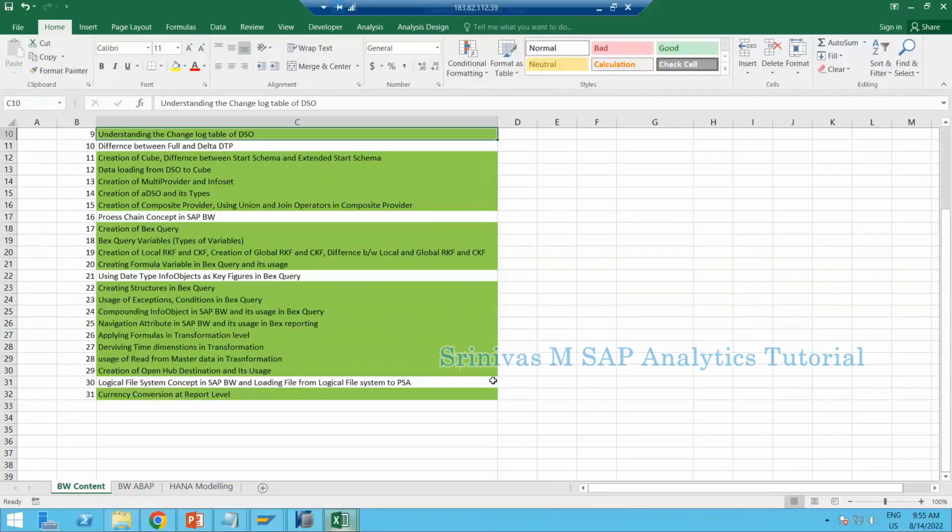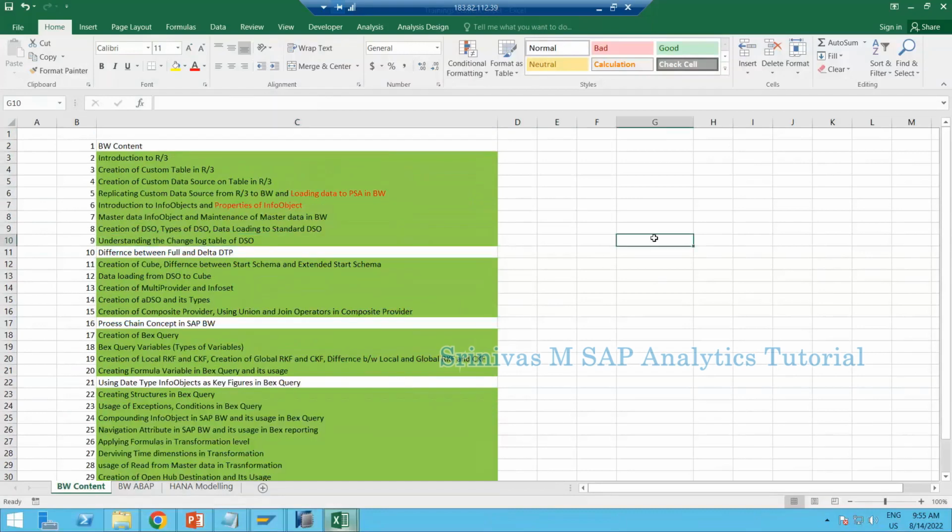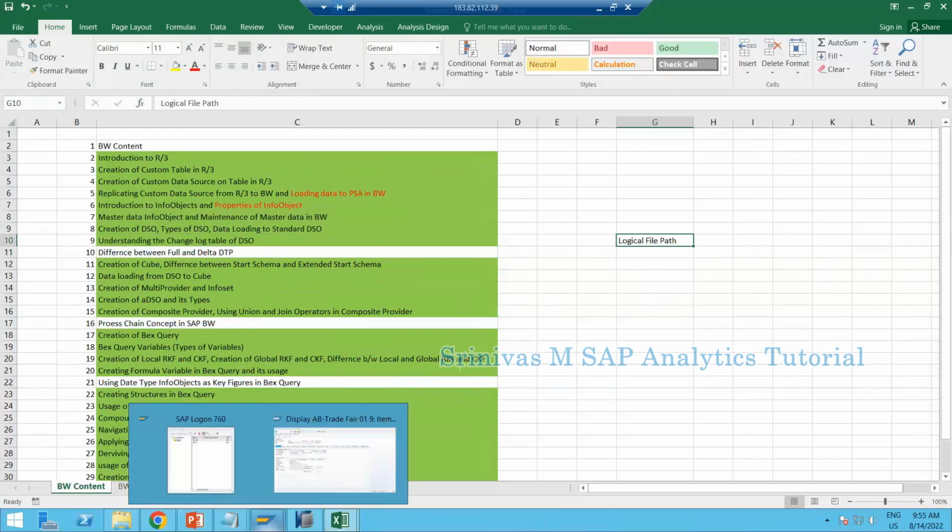Now, today's topic that we are going to discuss is logical file path. So what is this logical file path and why do we use it? How do we define a logical file path? All these concepts we are going to discuss in today's session.